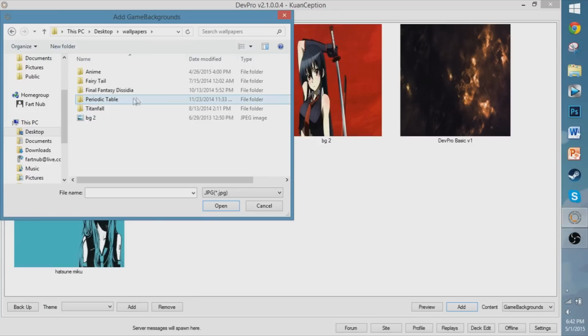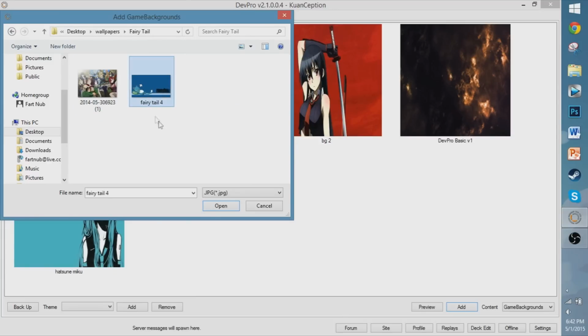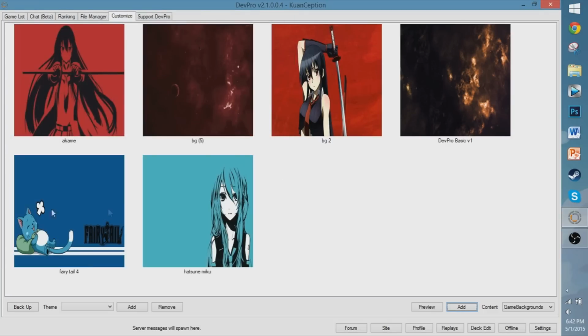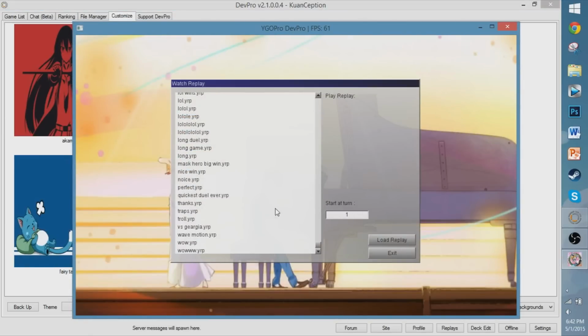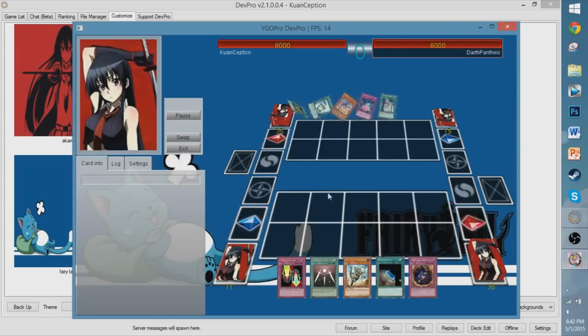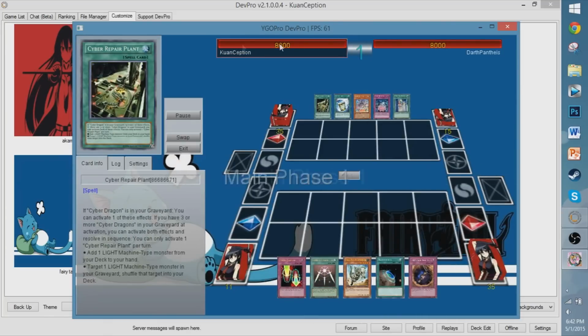And let's go to wallpapers. If I go to fairy tale and I want this image, and then I'll right click on it, press install, success, okay, and then we'll preview it. Load replay. Wait 1 second for it to buffer. There you go. As you can see, it's correctly installed.